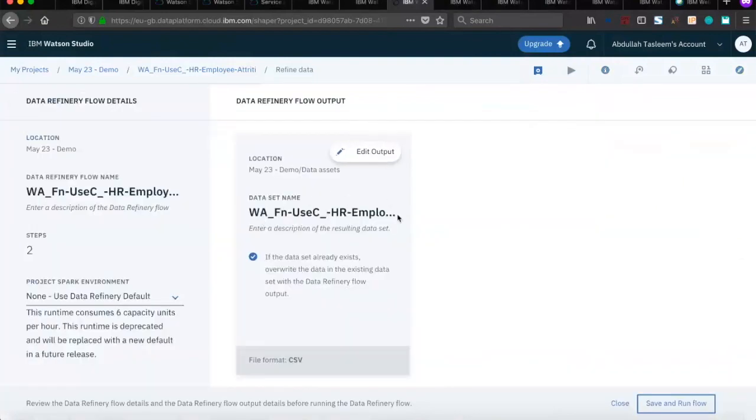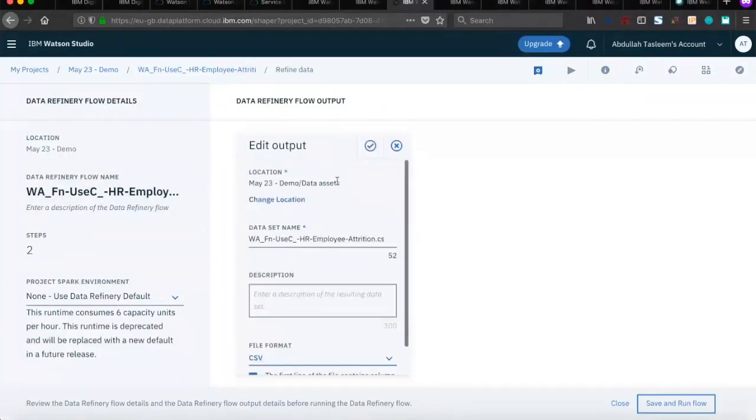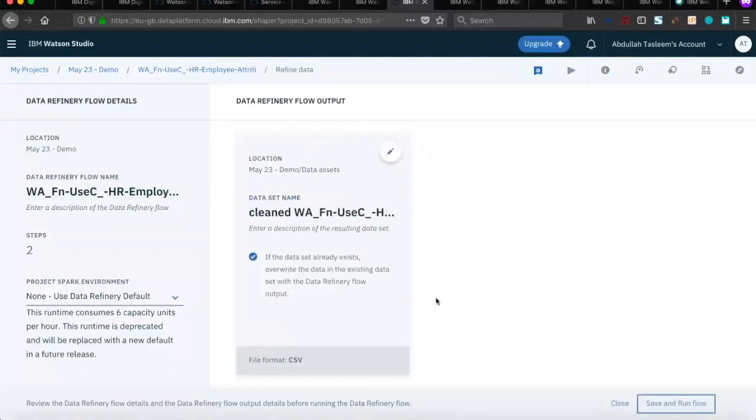choose the output data that you want to receive. So basically, once we save and run this flow, we will have a new file, which will be the clean data set, and you can rename that data file to anything that you want. We can call it the clean data set, and we can save and run flow.